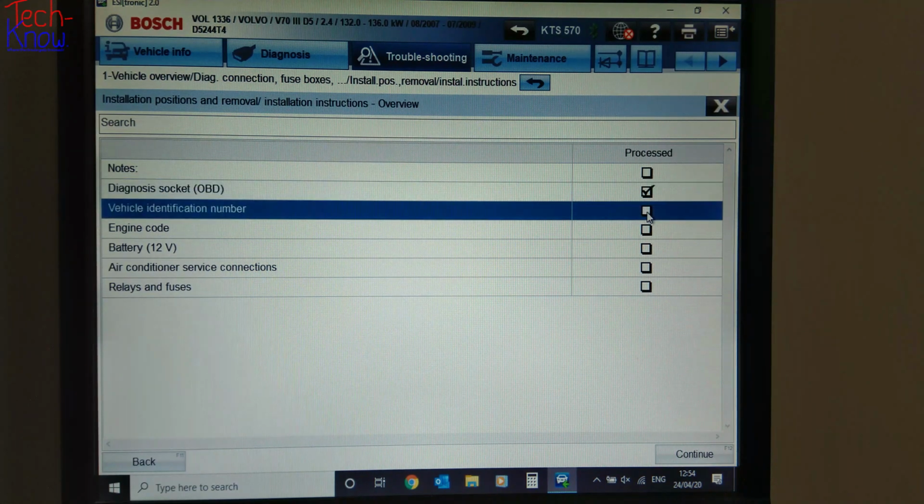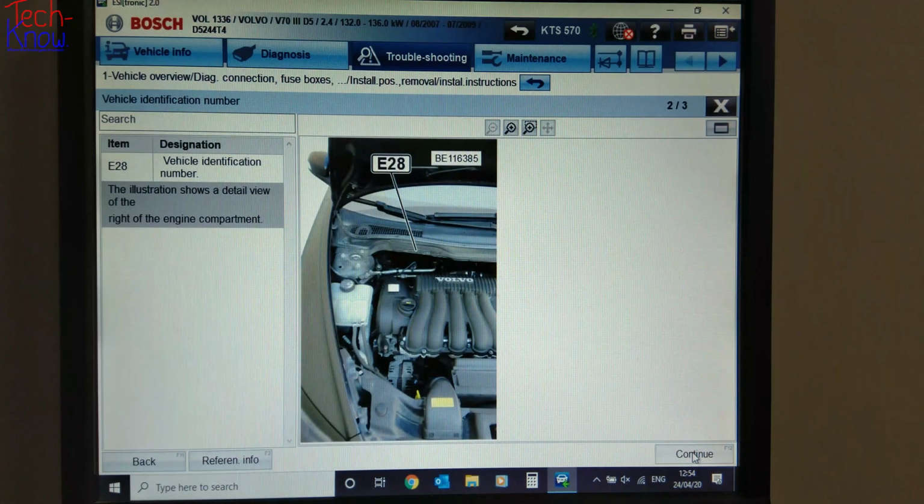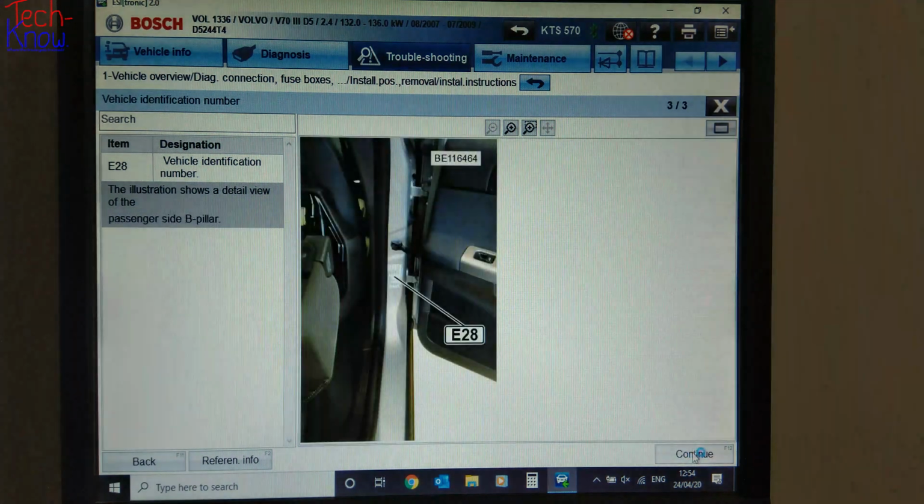If you want to find the vehicle identification number, it will show you some information on where the VIN number on the vehicle is shown. So it will show you, like the windscreen positions and that sort of thing. It will show you where it is under the bonnet and anywhere else that it might be listed.